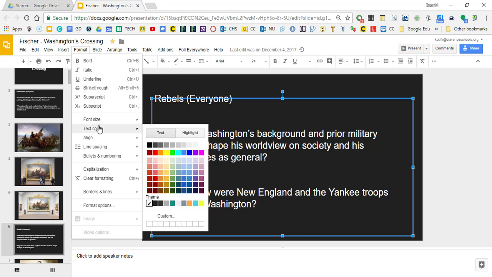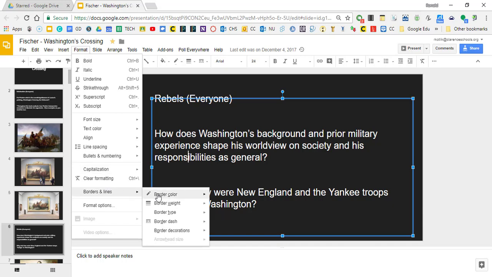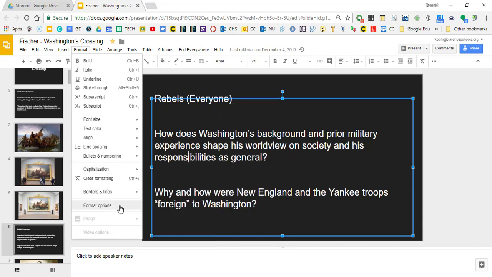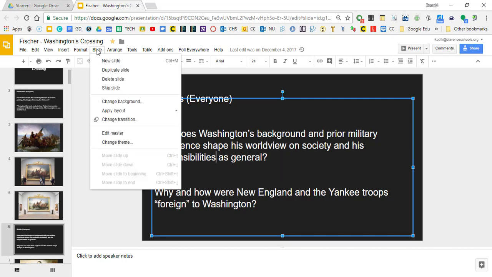I can strike through it. I can change the font size, the text colors. Obviously, you could do all that. Line spacing, bullets, you know, capitalization. You can have title uppercases. You can put borders in and change the color of borders, right? You have so many options here to play with to make your presentation very intricate and very detailed.